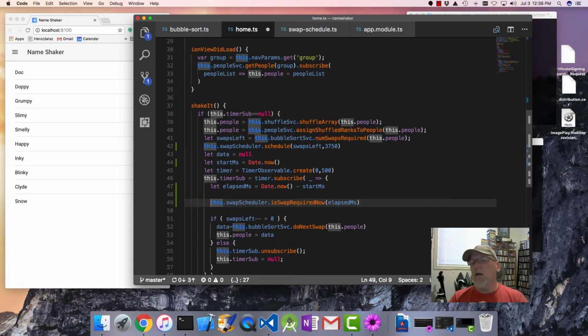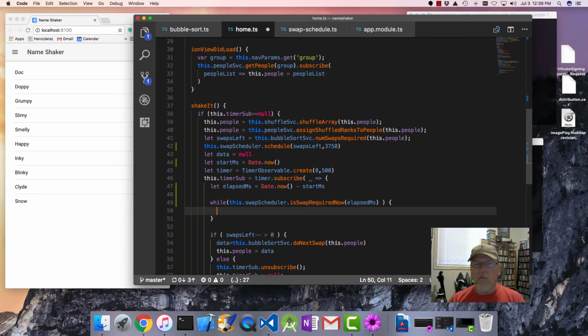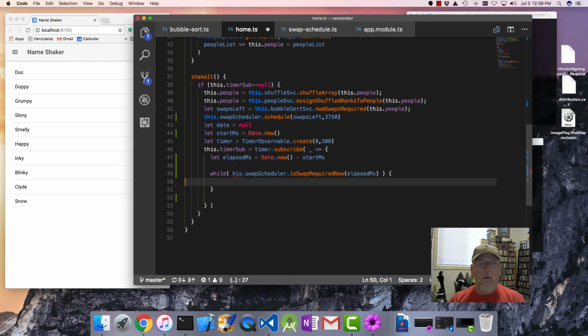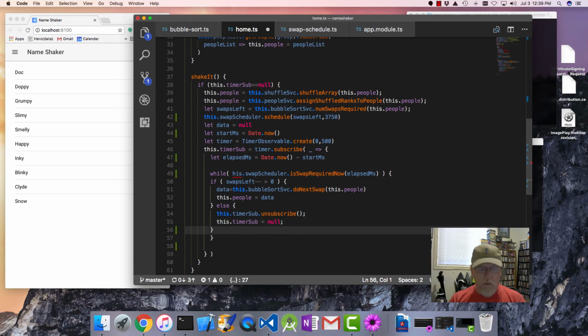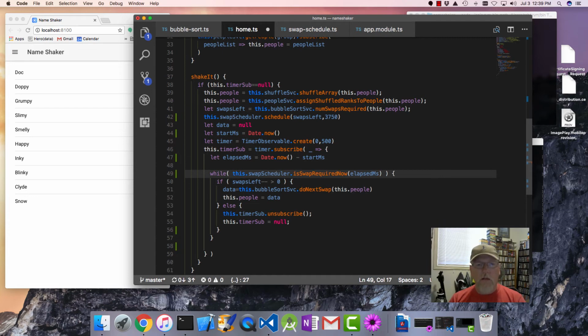So picture that we have thousands or tens of thousands of names. We may want to just do a whole bunch of swaps, and then pause, and then do a whole bunch more and then pause. So I think you can kind of picture that. So I'll just go while swap is required. That's not too hard to fathom. While swap is required, we'll just do the same logic we were doing before. And I'll indent this. Nice.